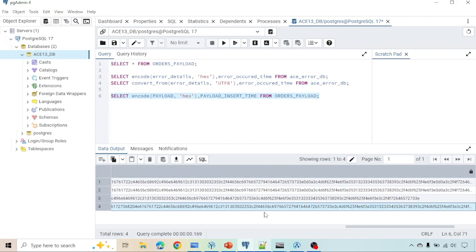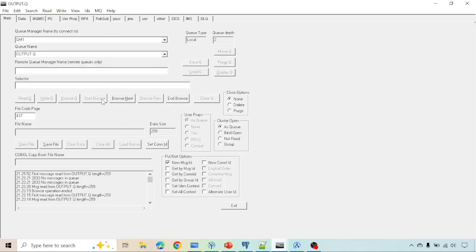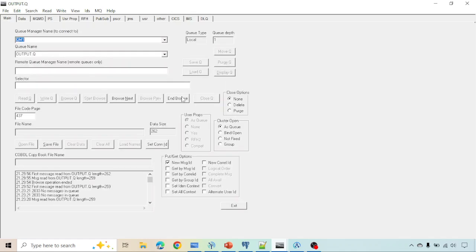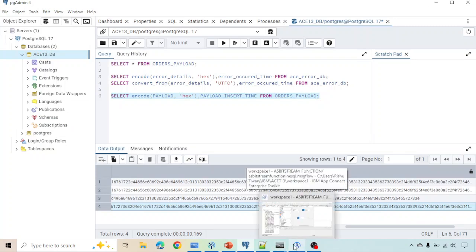And if I show you the output queue also, let me browse the latest message. You can see the same information with some Chinese characters. So in this way we have seen that any type of character is now being parsed by my application without any issue.